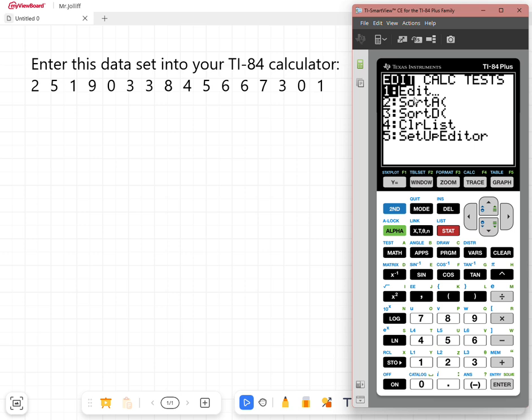Did I just say that backwards? Sort A sorts it from smallest to largest. Sort D sorts it from largest to smallest. Whew. Sorry guys, it's a Saturday.